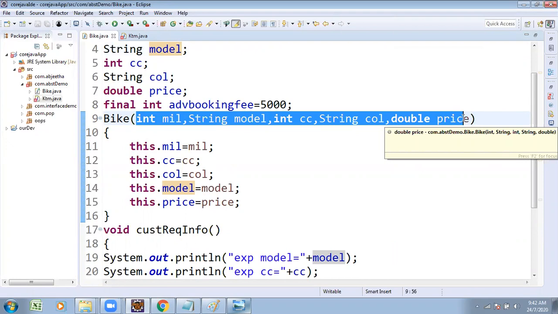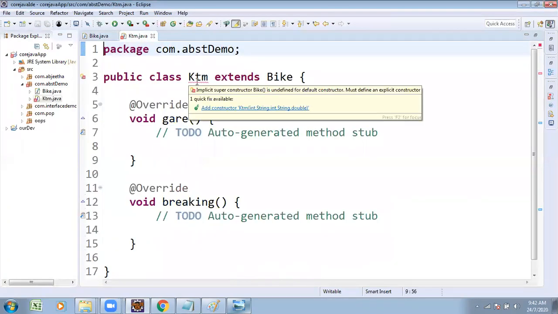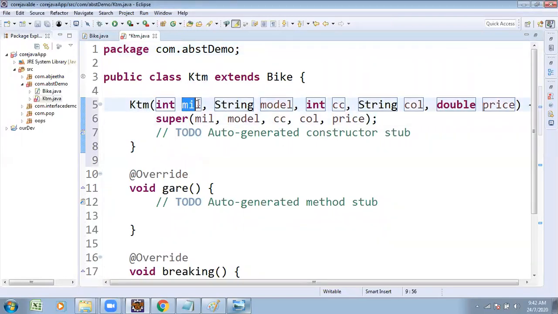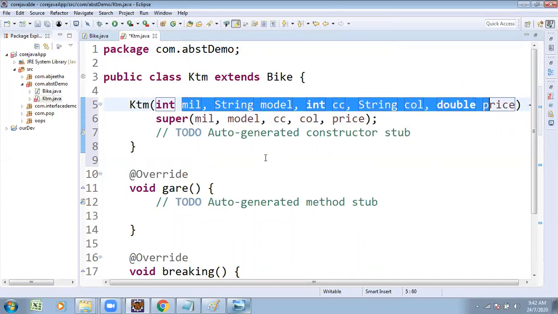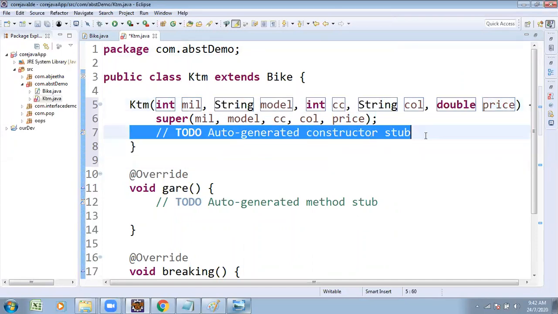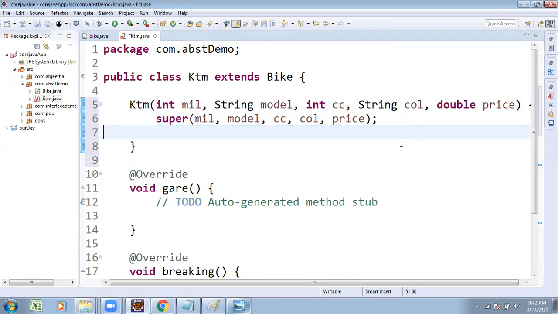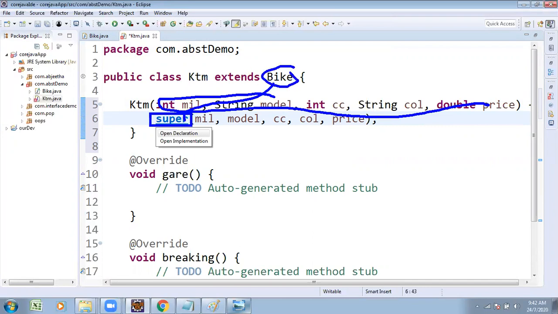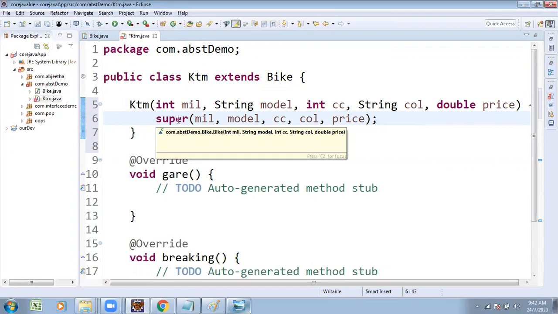So what you have to do? In the subclass also, you must create one constructor. Clearly showing this one: add constructor KTM. In this one, you must pass these mileage values. Whatever values you pass through the constructor, I wanted to affect them to the Bike class. That's why we use the super keyword. The super keyword is used to invoke the super class constructor.